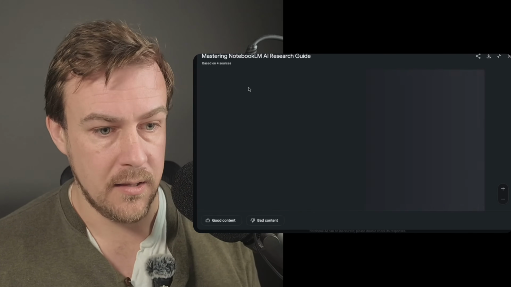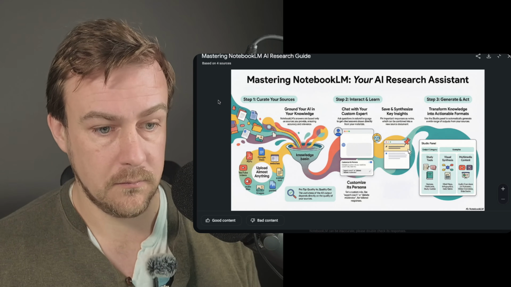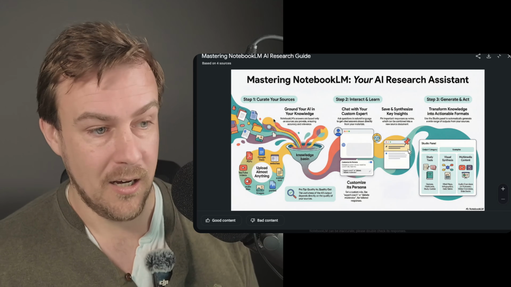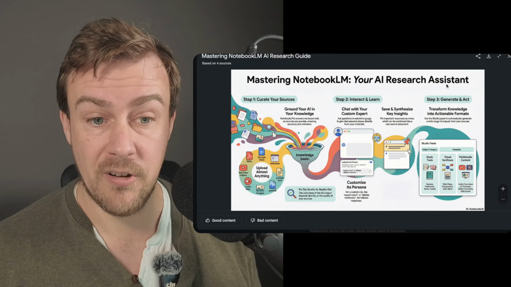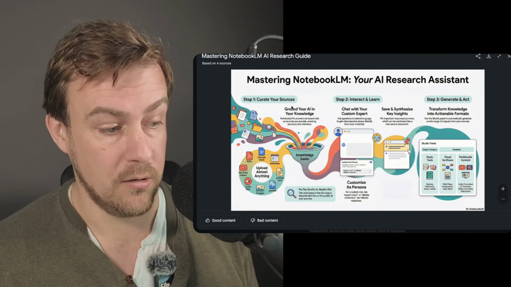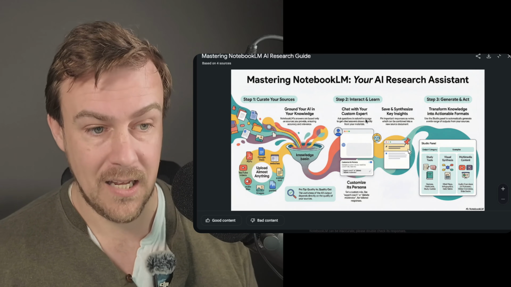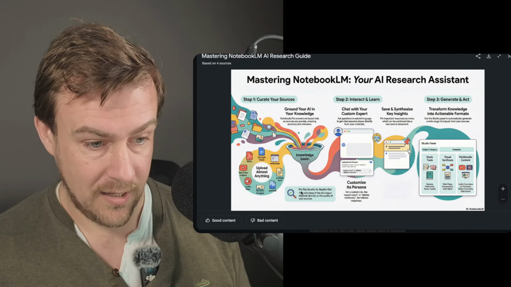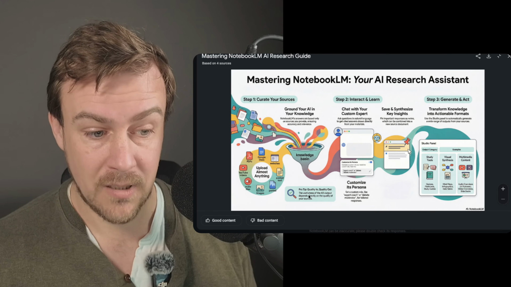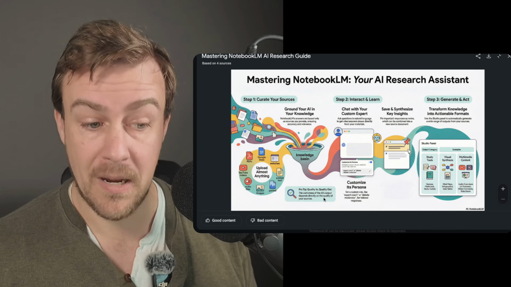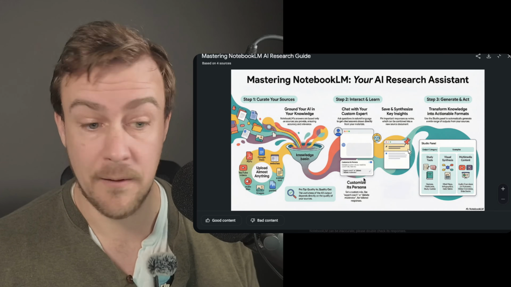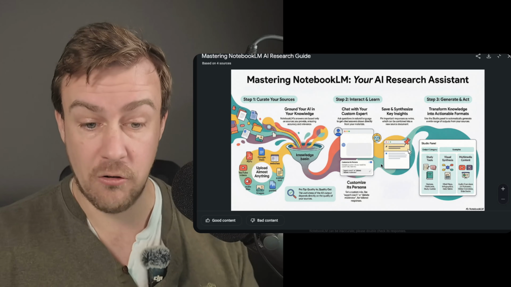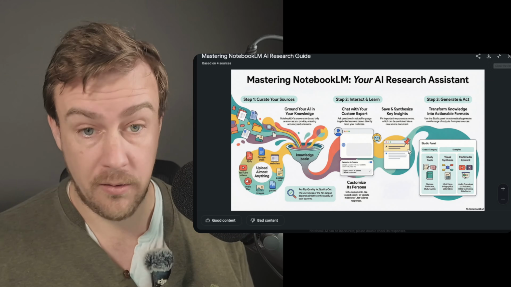Let's look at the infographic. That's quite nice. That's really nice. I like that. So, mastering NotebookLM, your AI research assistant. Step 1, curate your sources. So you put everything in here. Step 2, interact and learn. Chat with your custom expert. Oh, look here. Pro tip, quality in, quality out. The usefulness of the AI's output depends directly on the quality of your source. Great, that's something we've already talked about. Step 3, generate and act. So it's made this infographic for me. Looks good. Looks absolutely fine.